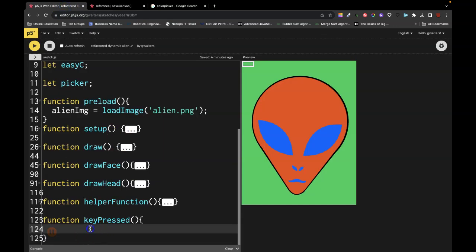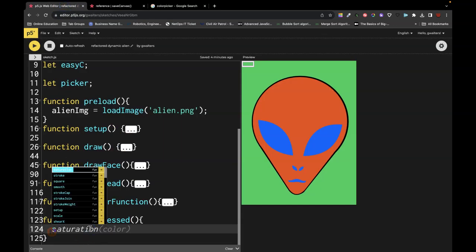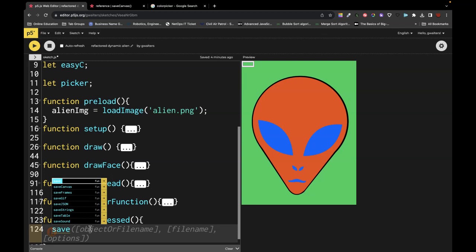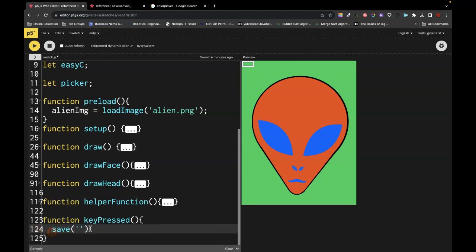So inside of this key pressed, I need to just put save. So let's do save, and then let's do, I don't know, my alien.jpg. Now I'm doing it as a JPG because I don't have anything that's in transparency, so I don't need to have it as a PNG. Now let's see how that works.